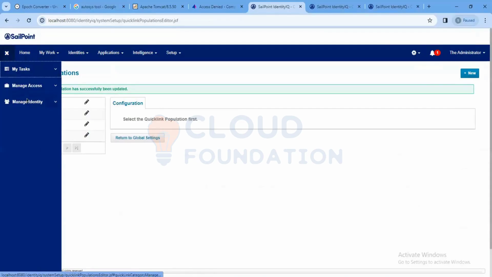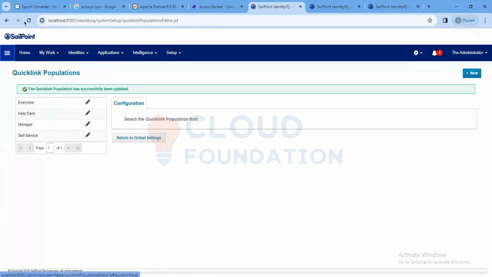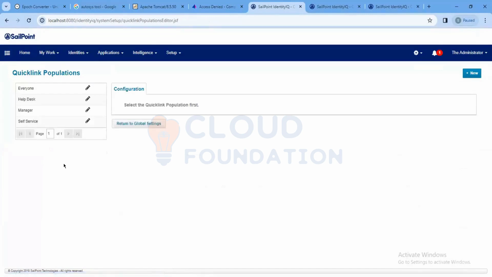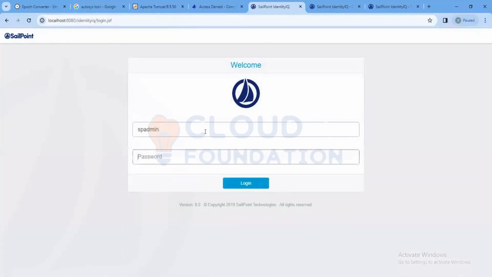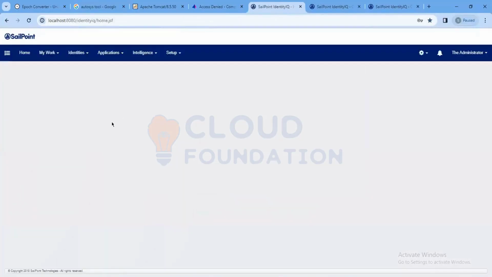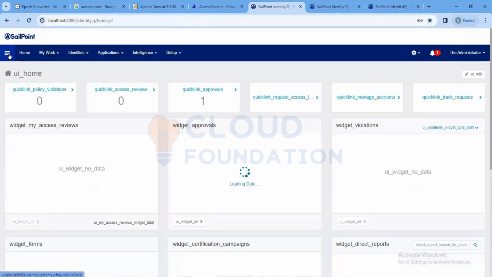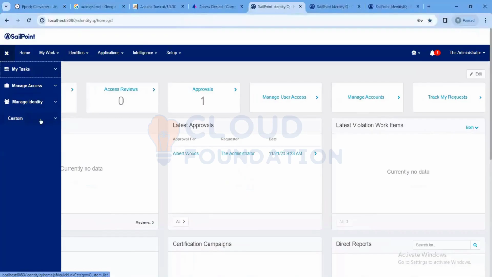Now click on this hamburger menu. It's not appearing. Why? Anyone? We need to refresh it. Aggregate is not the right one. Just log out and log in is enough. Sometimes you have to restart your application services. So click on the hamburger menu now. We have the fourth category called custom. If you expand that, the object will be available.